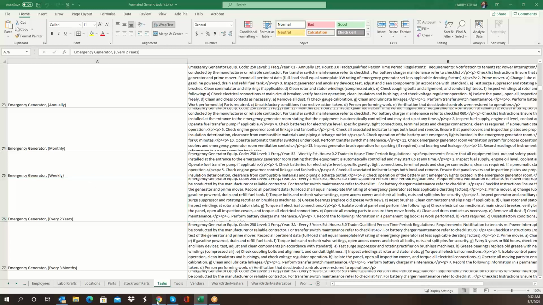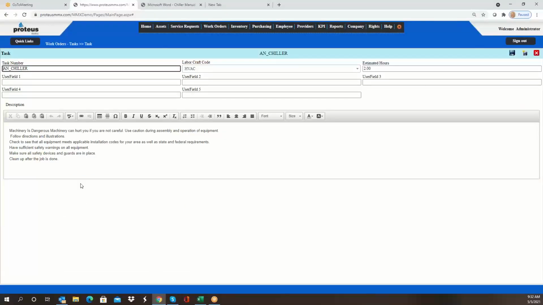But manually adding a task like I showed you from a manual is very simple. Of course, another way to do this is to simply put an attachment on a work order master, and I'll cover that in a different video.